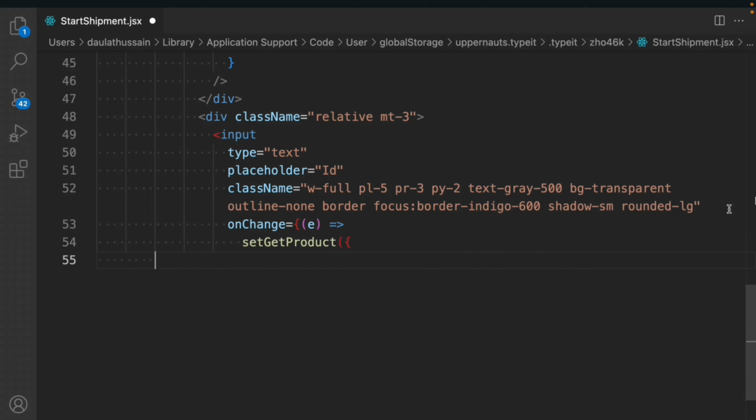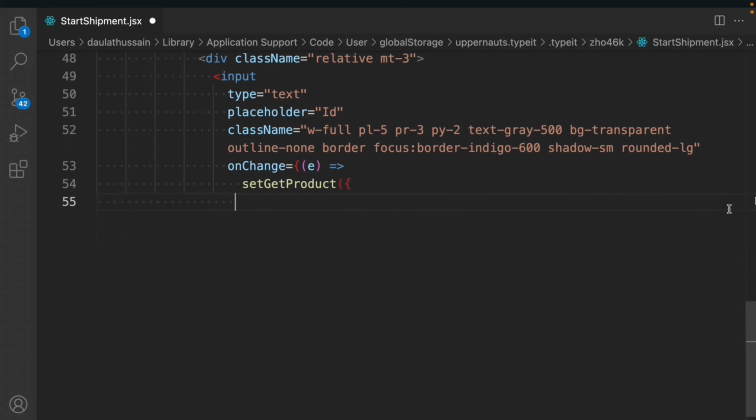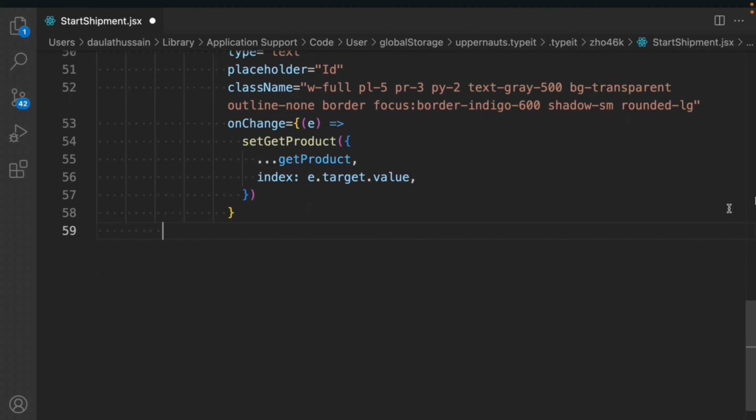And we have to update the data. So this time we have to update the indexed, which we have inside this. So we'll say index e.target.value and we'll have the data updated. And now we have to close this one. We have to close the div.